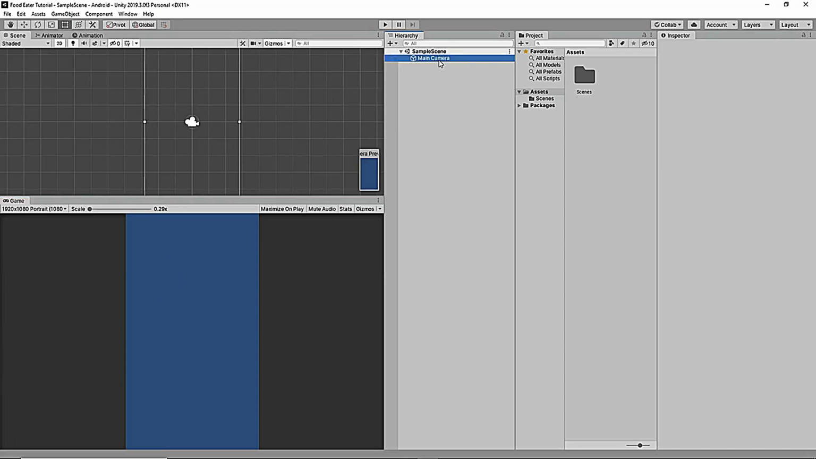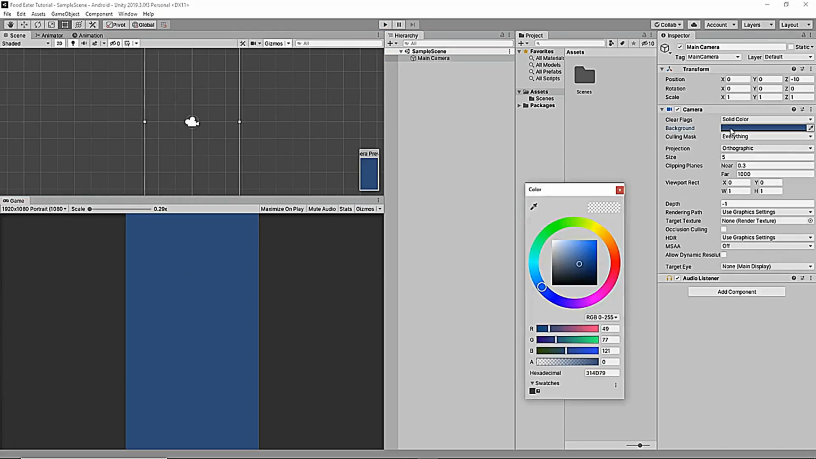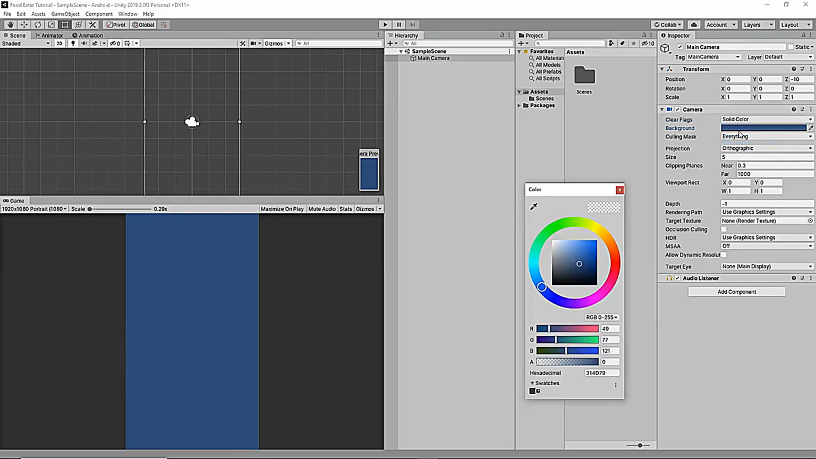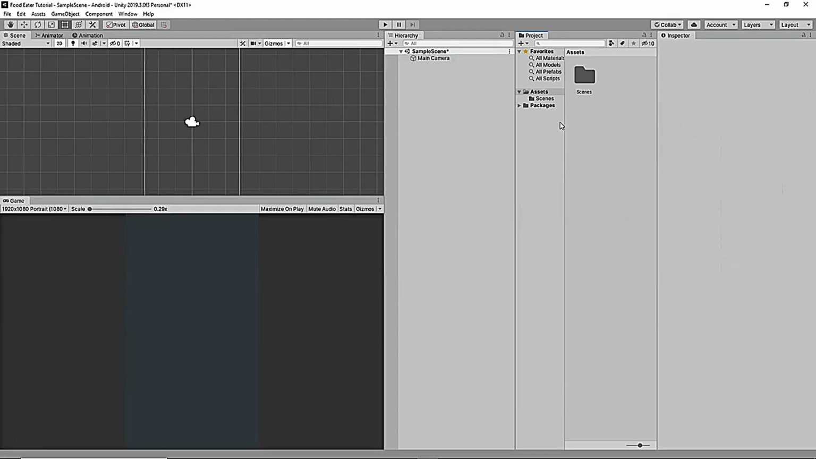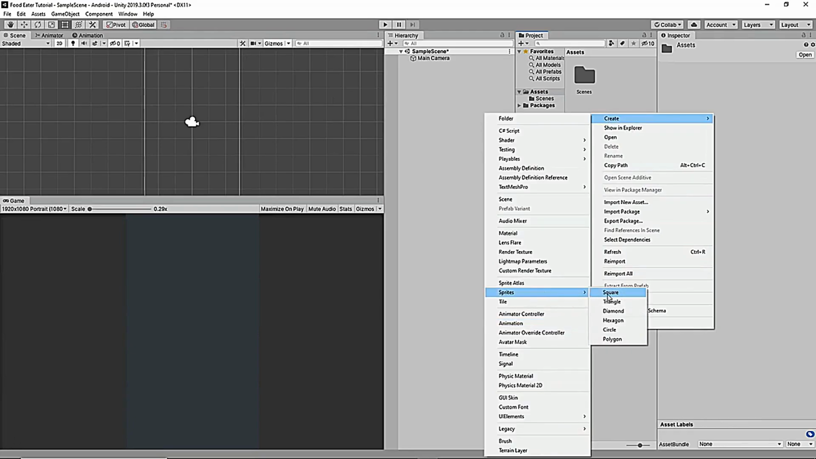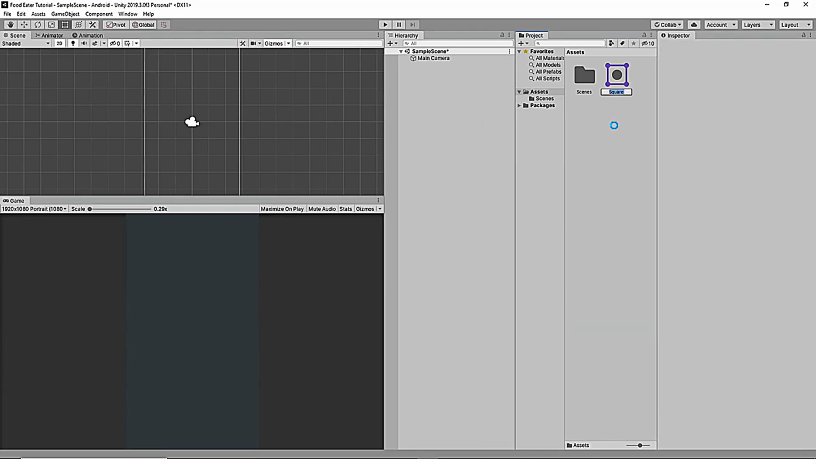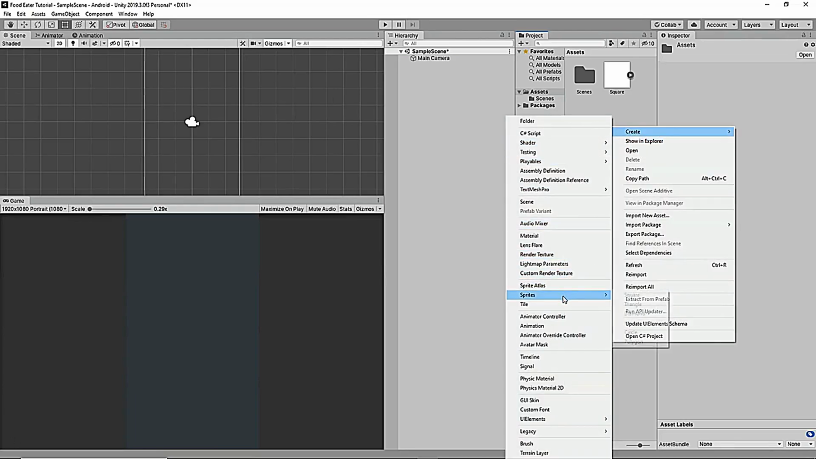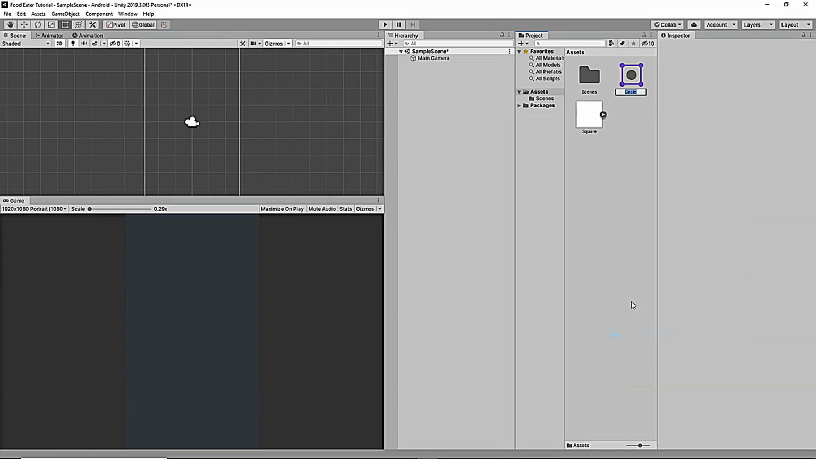Then I'm gonna go to main camera, go to the background, click on solid color, make sure solid color is selected, then go to the background color and select a dark gray like color, something close to this one. All right, then we're gonna go to our assets, right click, create 2D sprite square. And then I'm gonna go ahead and right click, create a sprite circle.